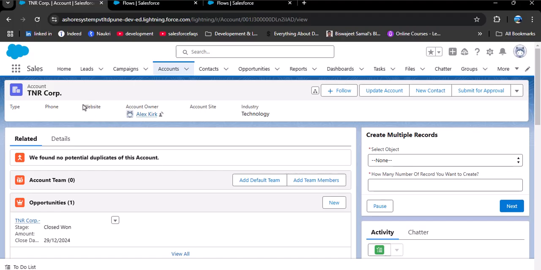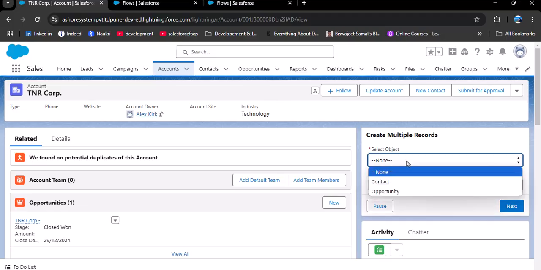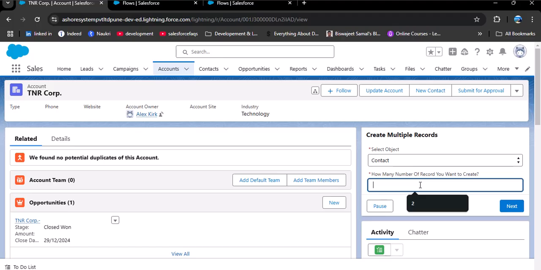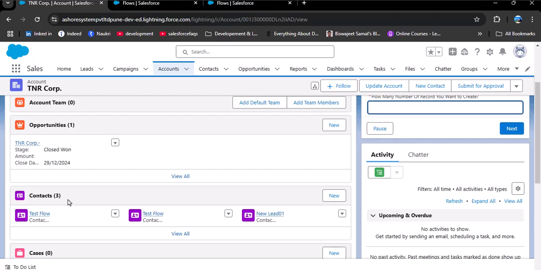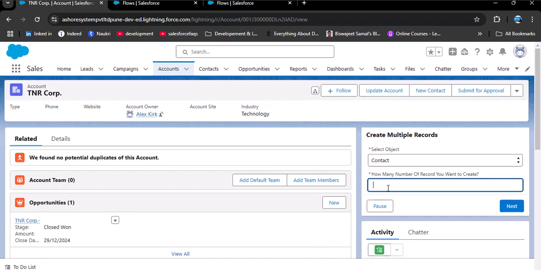Now here you can see we are on the TNR Corporation account record. Whatever record we create here will automatically be related to this TNR Corporation account. So let me create a record. For that, in the select object, first I will select contact. Before that, you can see we only have 3 related contacts for the TNR Corporation account. So how many records do we want to create? I want that after creating these contacts, there will be 5 contact records. So here I am clicking on next.